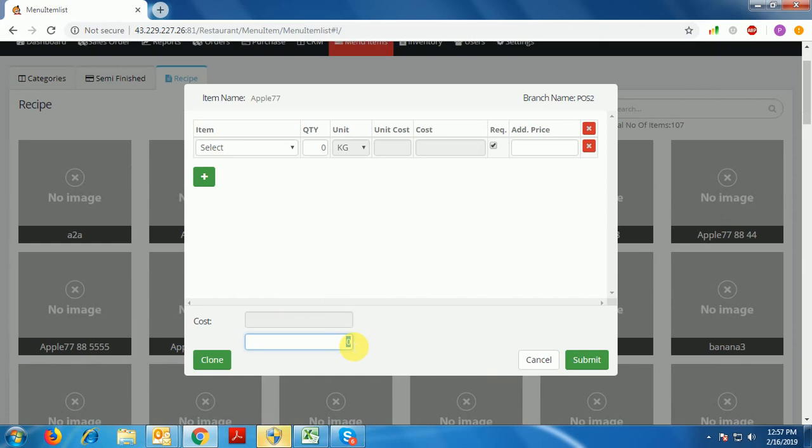Suppose the costing is $10, so you can decide $20. I mean, if you want to keep the margin of $10, it depends on you how much margin you want to make.